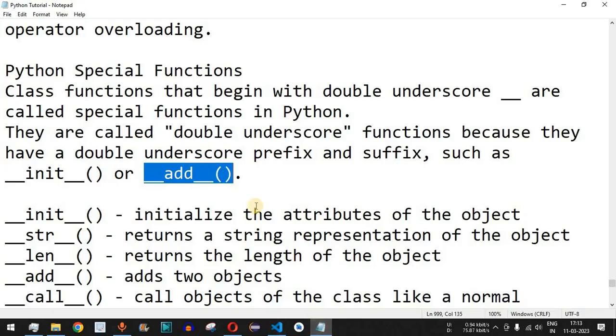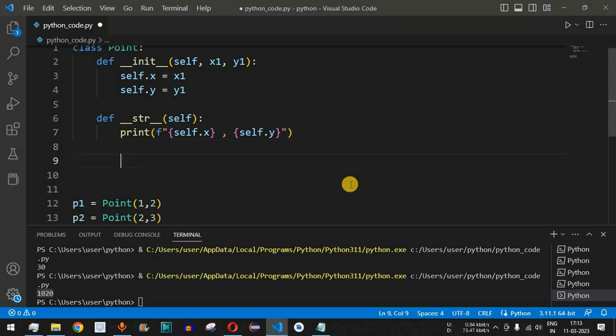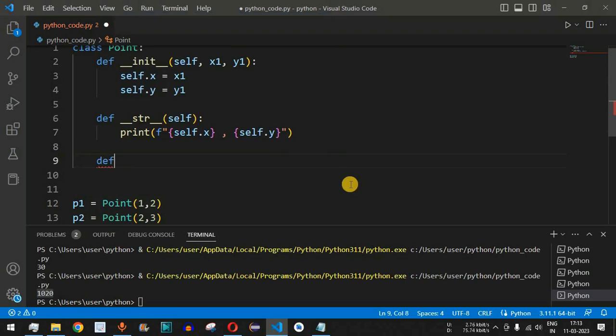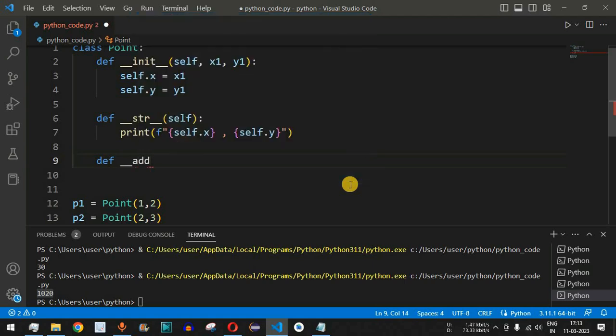As we have seen over here, we have something called double underscore add double underscore. So this represents the plus operator as well. We can use this method inside the class in order to have our custom implementation of addition of both these points. So over here we have def followed by double underscore add double underscore, then the open and close parenthesis, and inside the parenthesis we will provide self as the parameter.